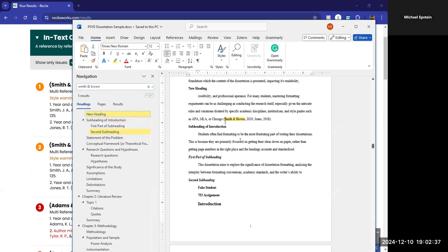So Jones should come before Smith and Brown. And it doesn't matter, it's a little bit tricky. I believe in previous versions of APA, it went by year order, but in this case, it always goes alphabetical.